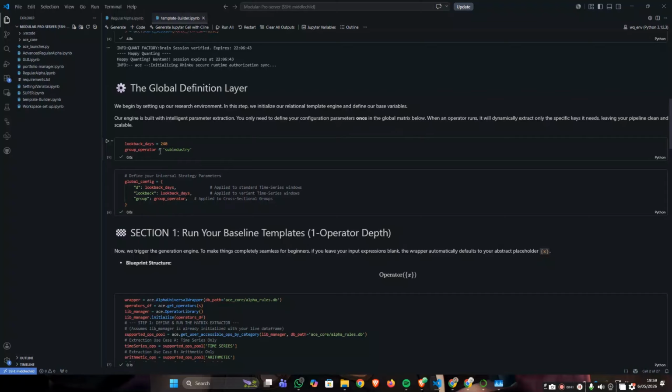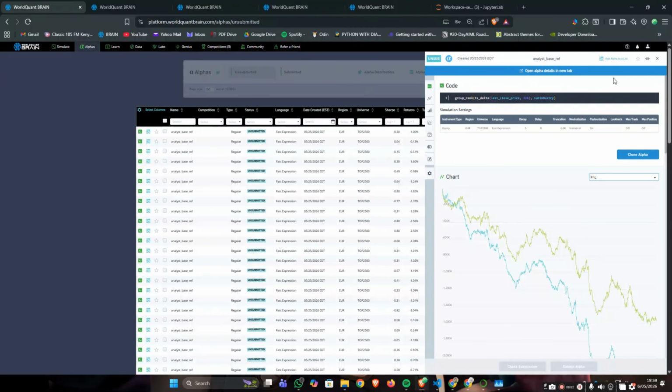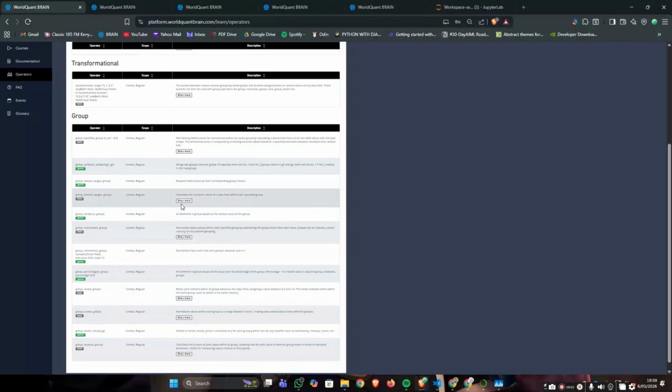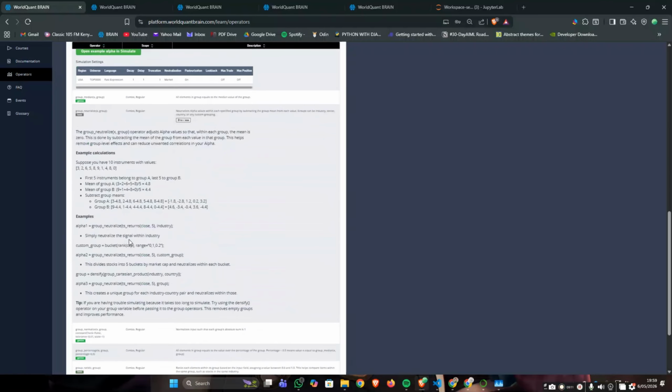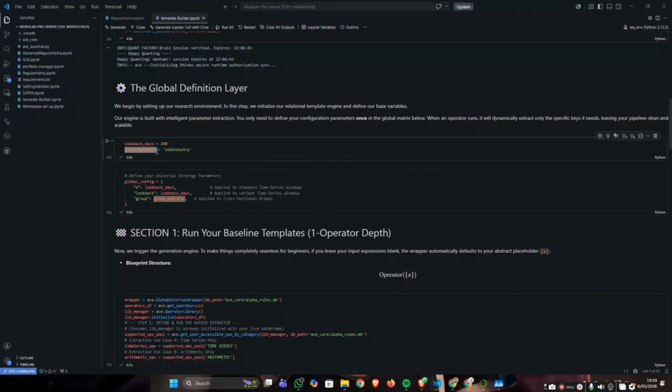For the group operators, we have like group neutralize. You have group neutralize, you have an X, then comma group. So this is the one that you're defining when you're using this group operator, the group operator that will be used in your templates. So you define your lookback days and your group operator.